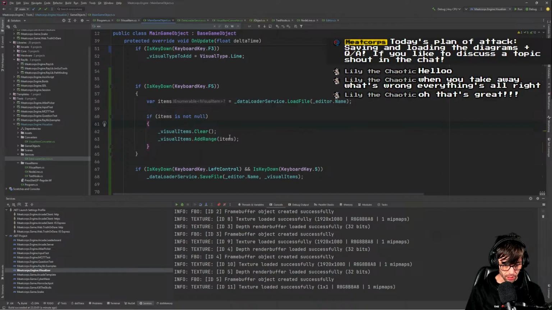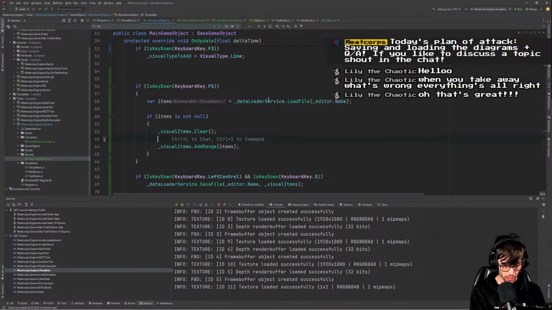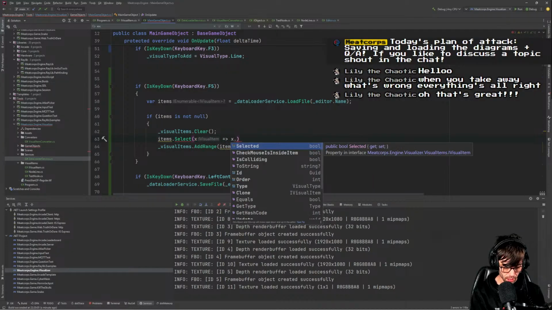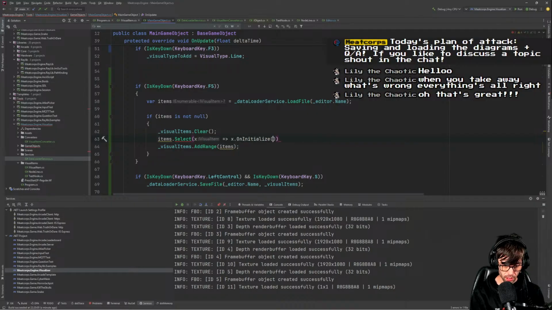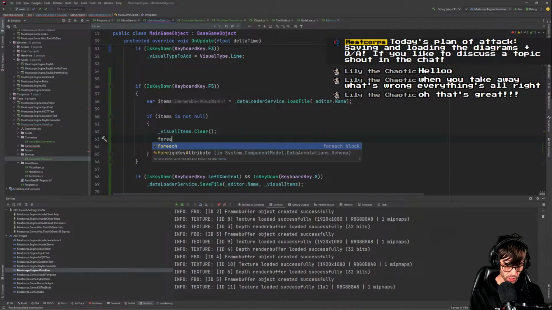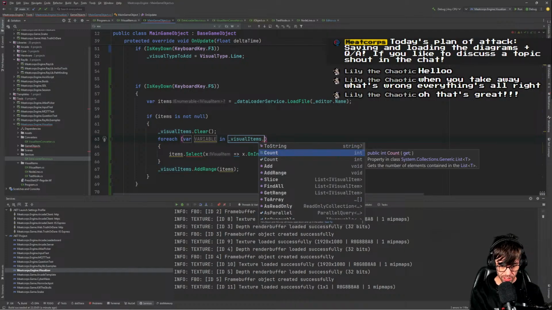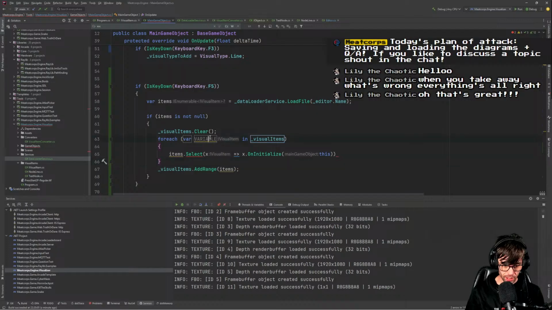In here we are at range, but first we're doing select x dot initialize this. No, just make it easier. Then visual items dot. Oh, this is amazing. We have almost a working loading and saving. Then I don't have to repeat everything. All right, item. Yes, amazing. Almost there.